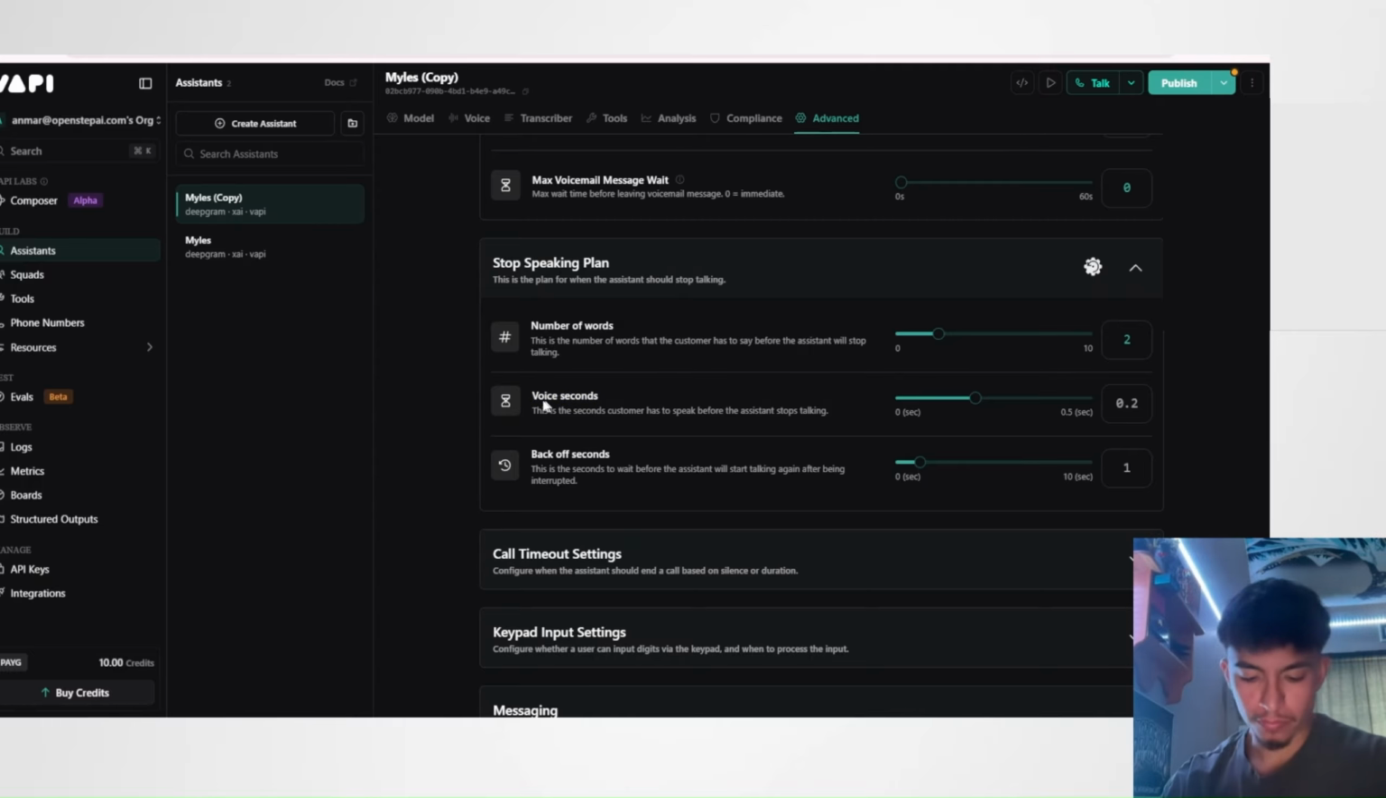Now, the second option right under it is voice seconds, okay? This is how many seconds the person that's talking to your voice AI needs to speak before the AI actually stops. So you can see we have 2 options, right? We have words and we have time. And the maximum you have here is half a second. So basically that means if somebody speaks for half a second, the voice AI will stop and assume that somebody is talking to it. I find that the best way to leave this natural is just to put it in the middle at 0.2. You can't really make it 0.25, so we're going to leave it at 0.2.